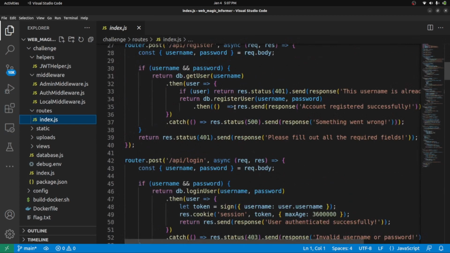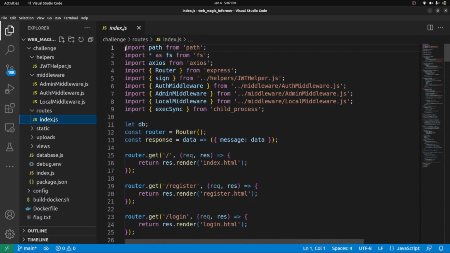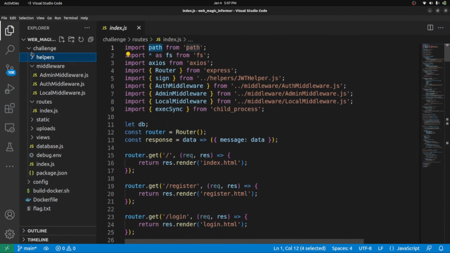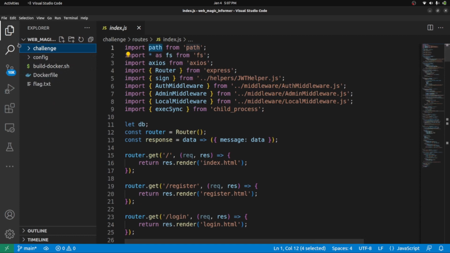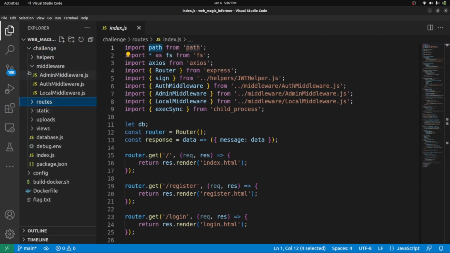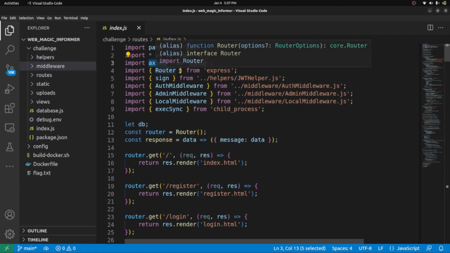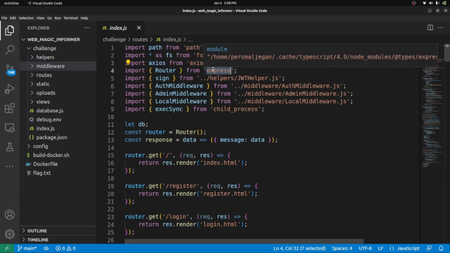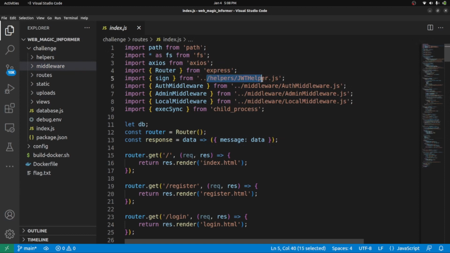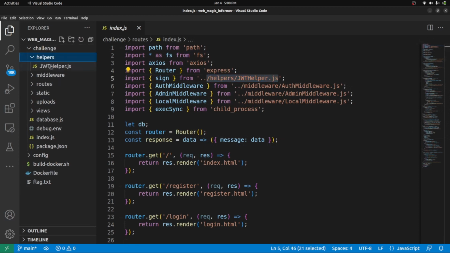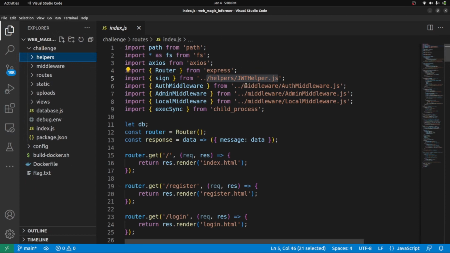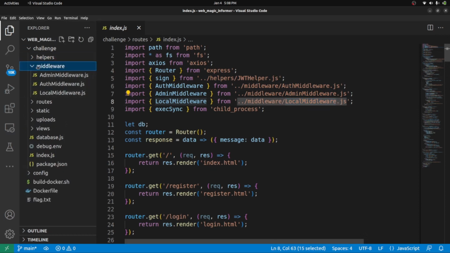Here in this file, we'll be getting a lot of interesting stuff. Look at these library references. They are referring to path, FS, a library called FS, and Axios, and they are also calling the Express framework library, and they are calling the JWT helper.js file. So this is acting as a library file for this code, along with the auth middleware, admin middleware, and local middleware, the JS files we found under the middleware directory.